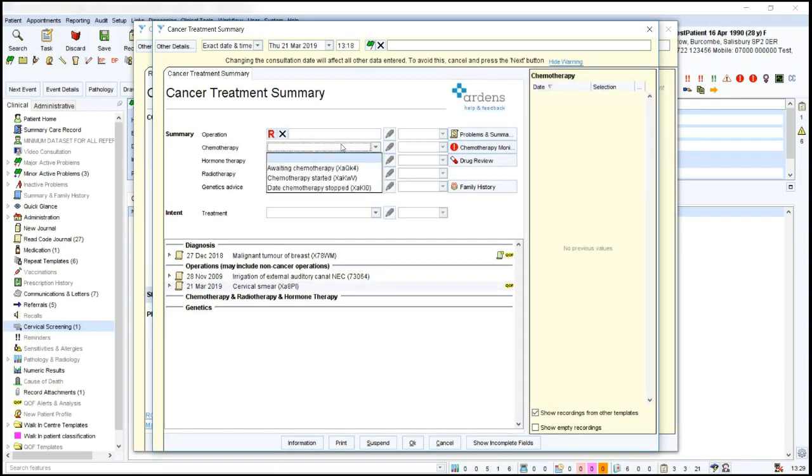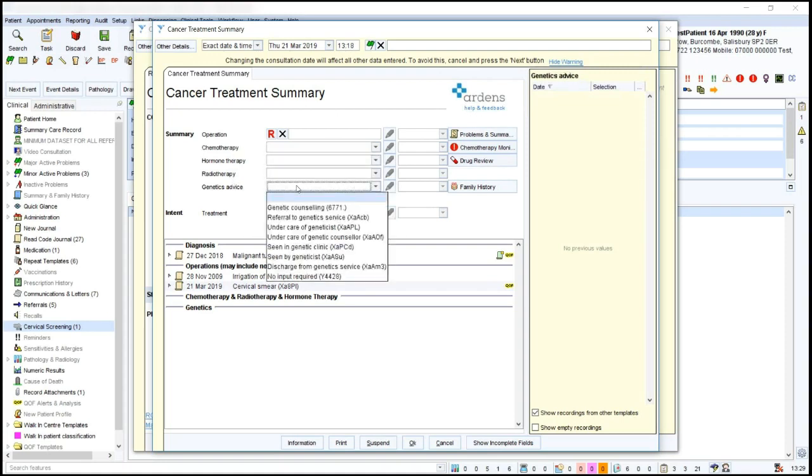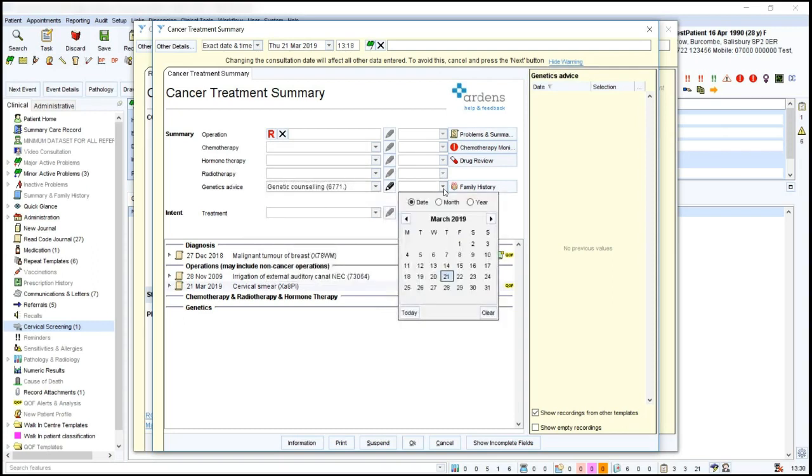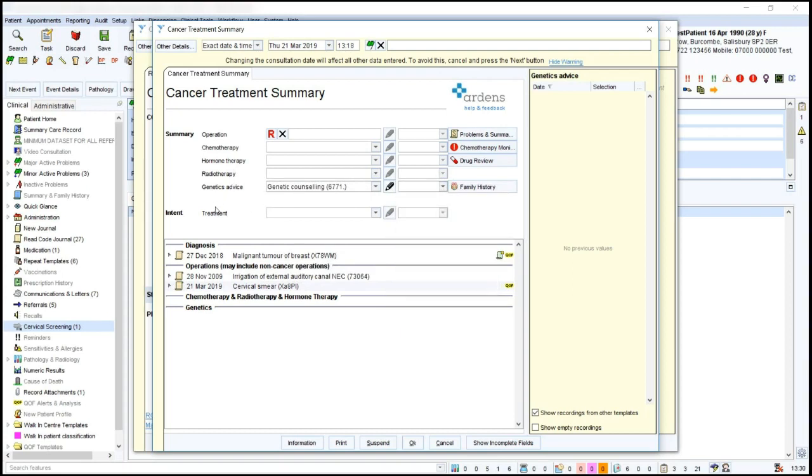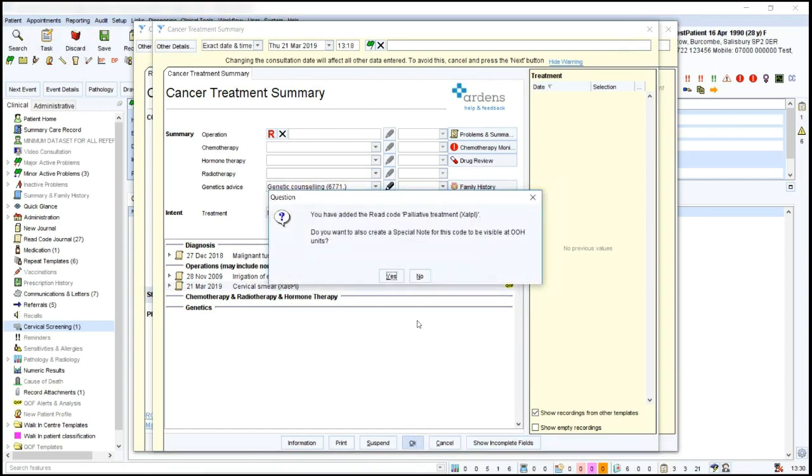So things like read codes for chemotherapy, there's hormone therapy, radiotherapy, also genetics advised, genetics counselling, and each one of these boxes has a date field on the right-hand side, so you can date that accordingly as well. And then just here we've got the treatment picking list, so is it curative treatment, is it palliative care perhaps, just assigning the relevant read code to the patient there.